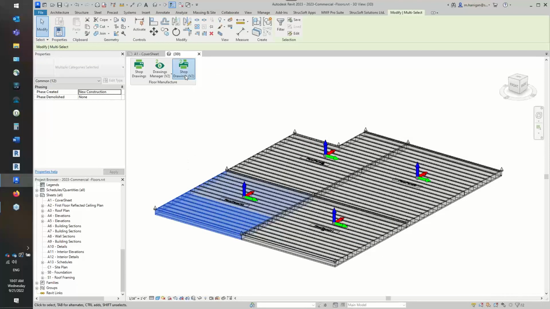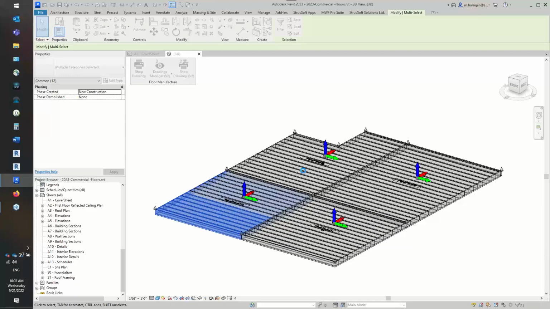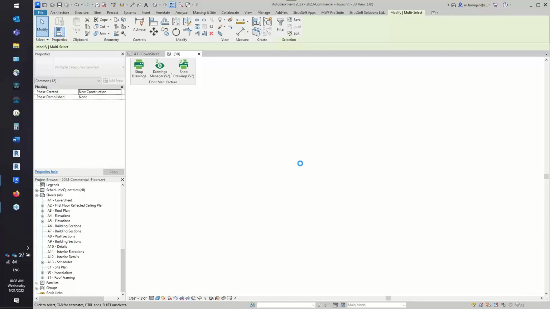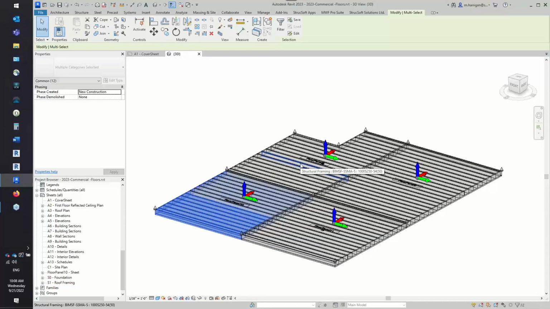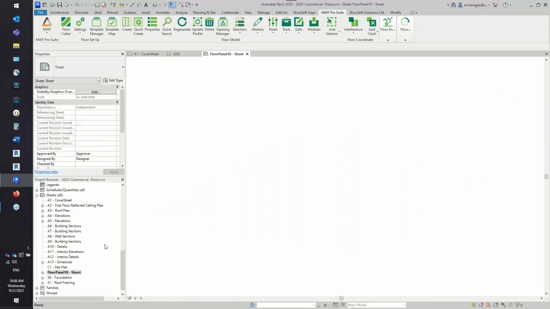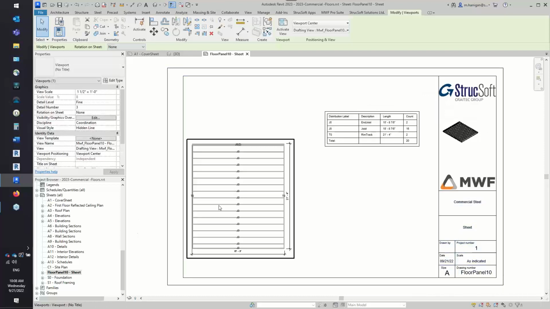So if I create a shop drawing out of the box using the default one, I'm just going to select this panel here, hit shop drawings, and use the default one. I'm going to hit OK. Right now it's creating that view, the sheet, with the drafting view and my bill of materials. If I go into my sheets, you can see there is floor panel 10. I'm just going to move it a little bit over here.